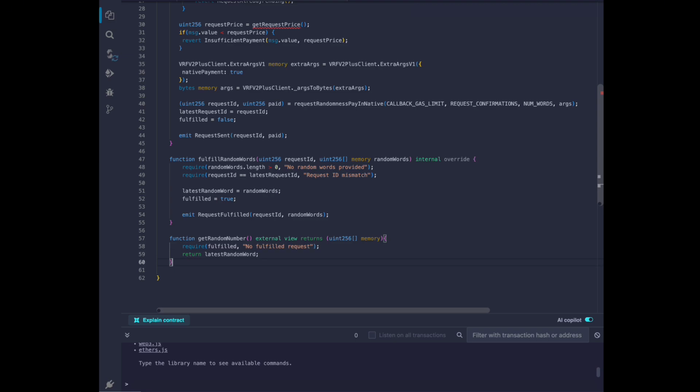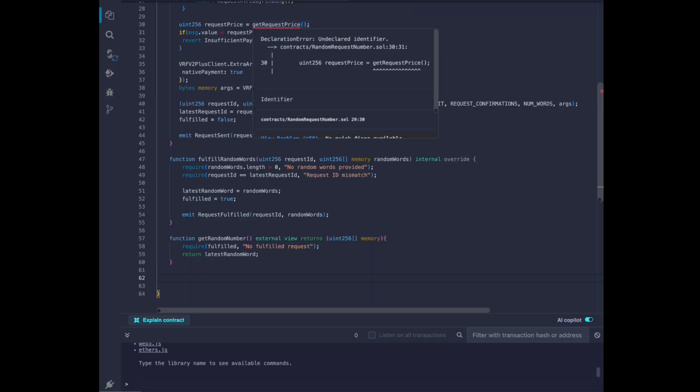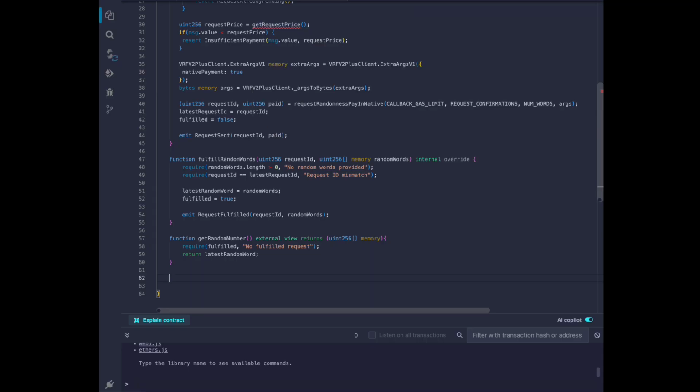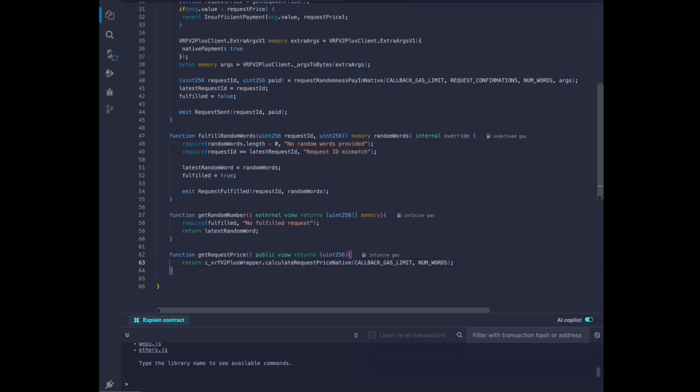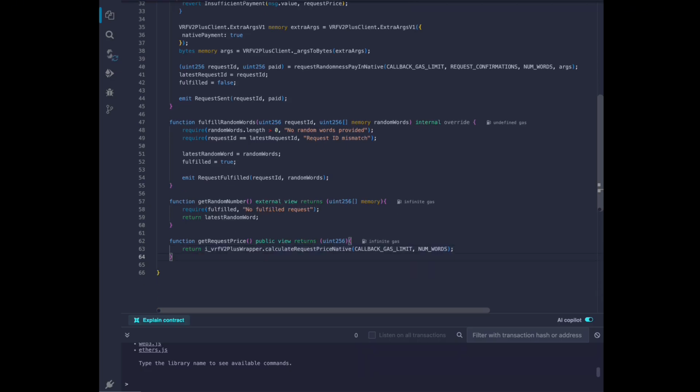So that function enables get a random number. And remember, we are using the direct call and we have a get request price function that we've not created. So the next thing to do will be to create the get request price. For this, we are going to use a wrapper that I am going to copy and paste. You can find this in the documentation and simply copy it and update your function with it.